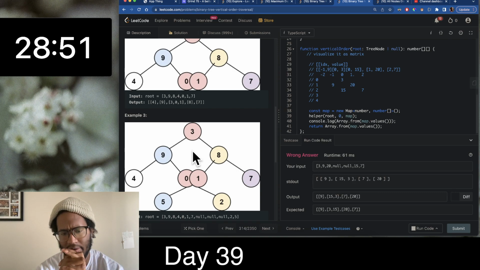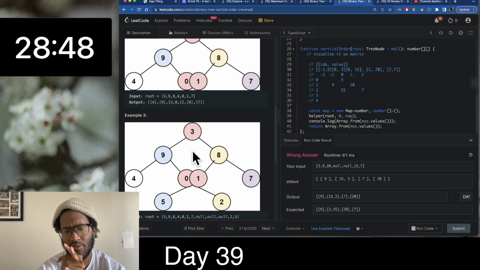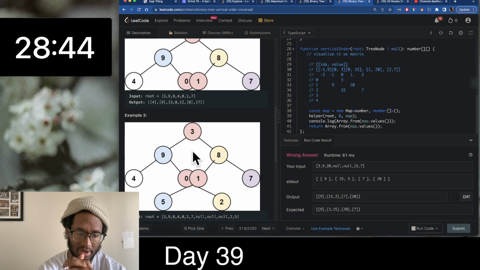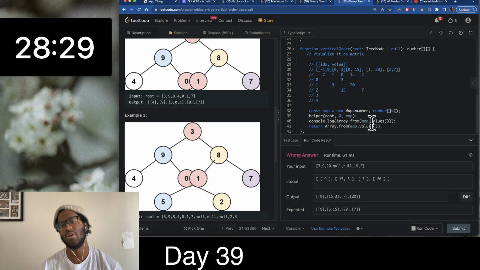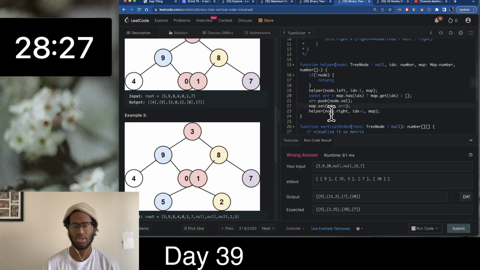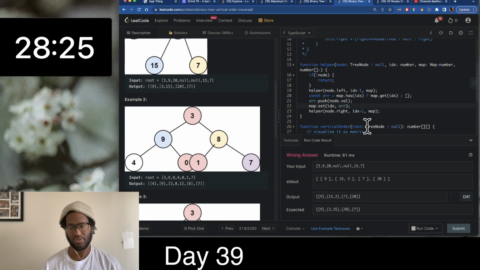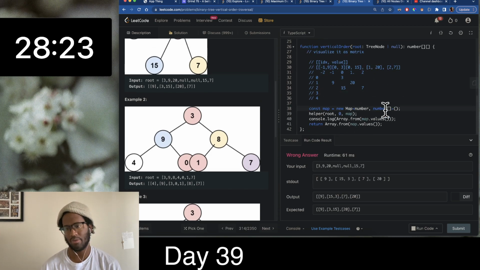Then 9 and 8, then 4 and 7, then 5 would go where 9 is, right after 9. 0 would go first, and 1 would come after, and then we have 5 and 2. So definitely have to do this with breadth first search to get the correct order. So we have to kind of redo what's happening here.